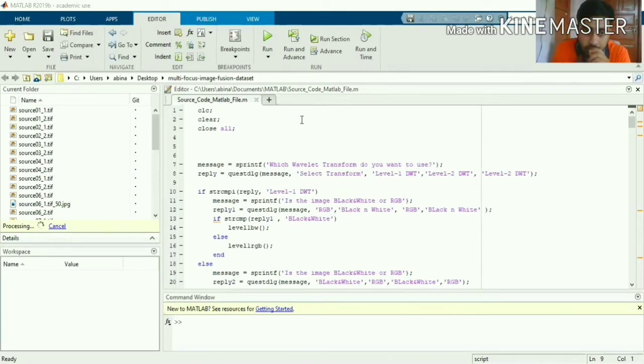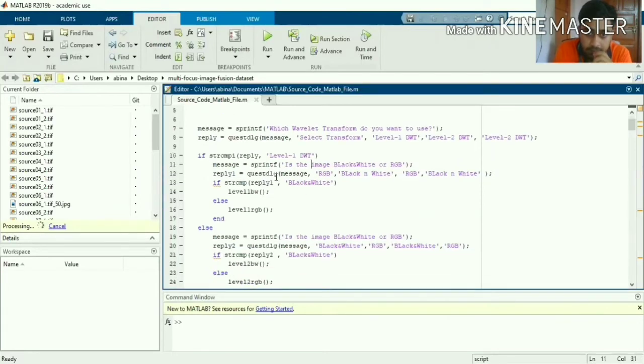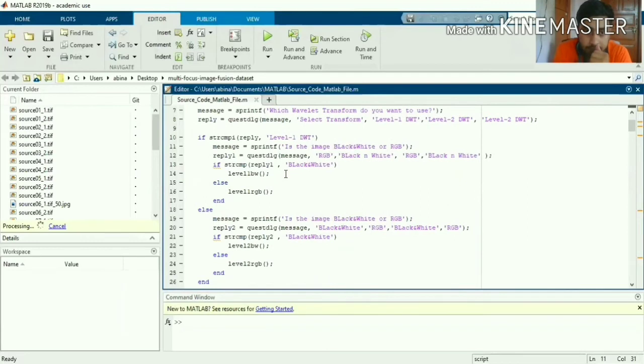So you can see that first of all, this line will ask the user which level decomposition the user wants, level 1 or level 2. After the user gives his entry, this line will be executed. Then a pop-up box will ask whether the image is an RGB image or a black and white image. In our case, we are considering both, RGB as well as black and white. But even for an RGB image, we'll convert that image to black and white for further processing. So this is level 1.